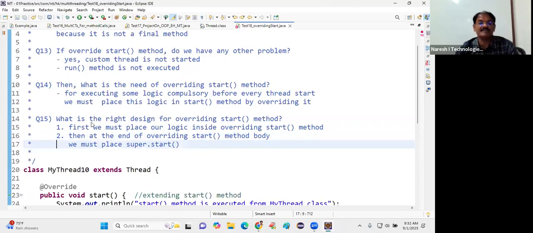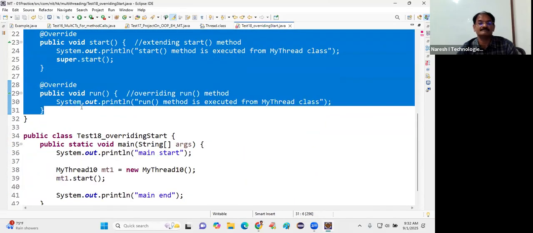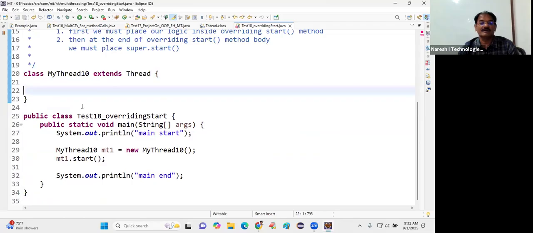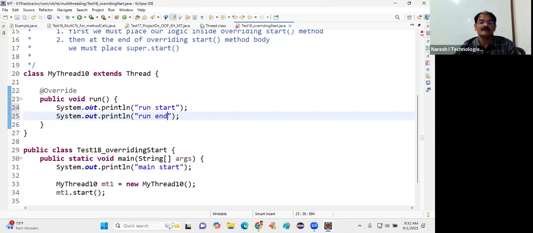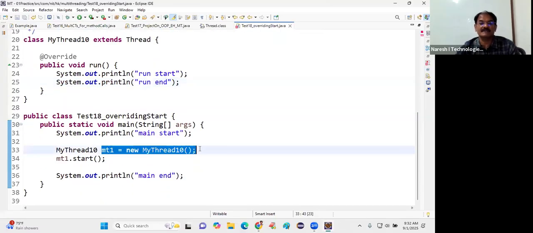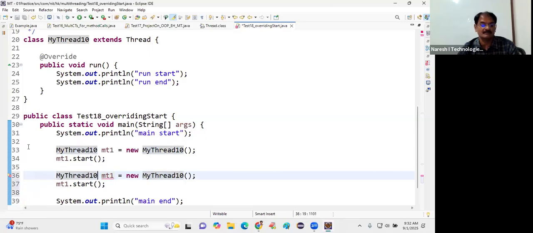Now, by implementing all these points, I am writing the code here. Let me delete everything. Now I am overriding the run method. System.out.println("run start"), run end, I have written. Presently, the first thread I created. Of course, let me also write one more thread. 2 threads I am taking.